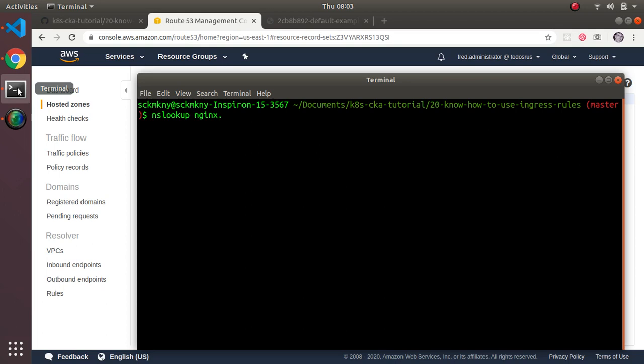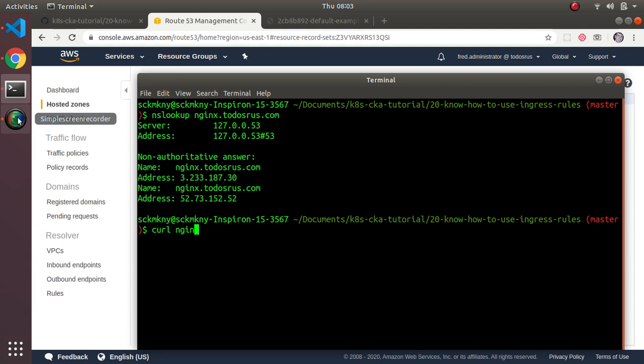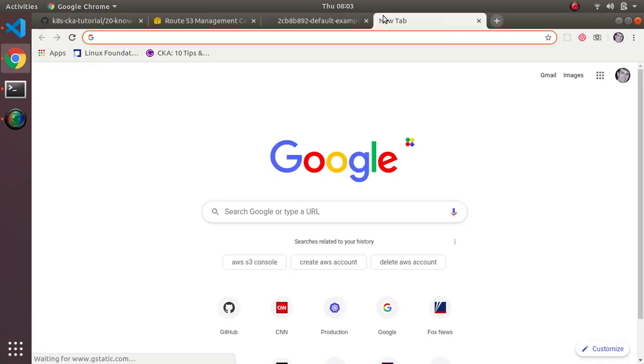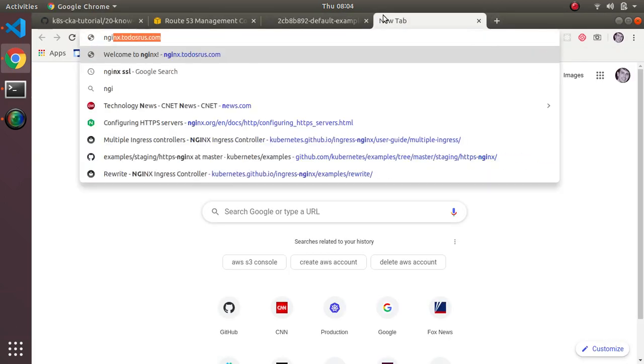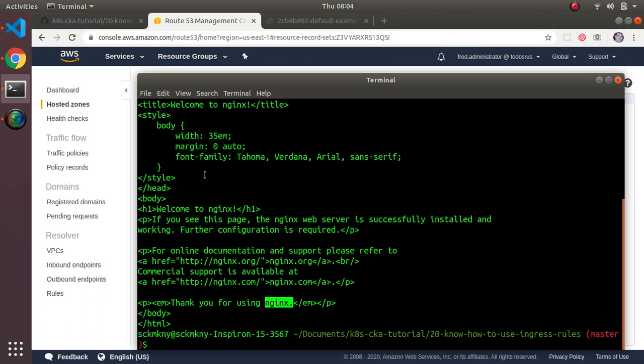Nginx.todosrus.com, there's a name. So if I curl it, and this is definitely the Nginx page, right? So if I go to here, this should now be Nginx. There's Nginx, right?